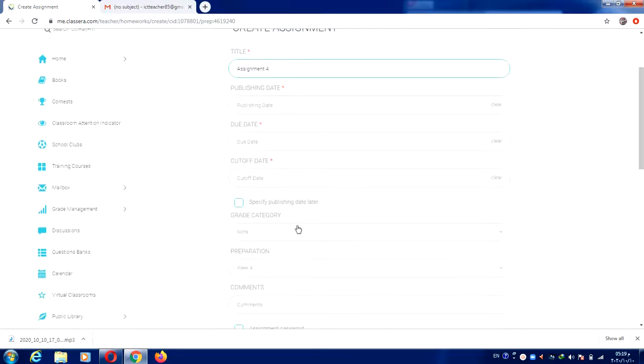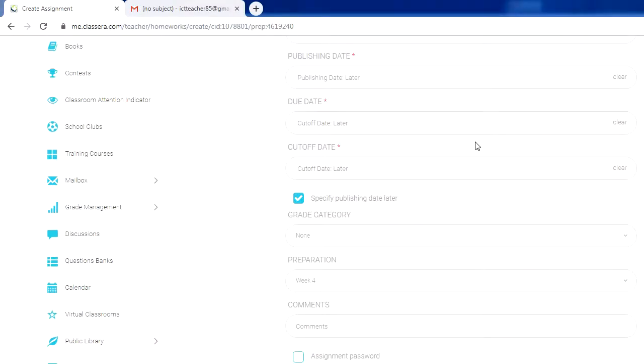If you select specify publishing date later, we can set the publishing date, the due date, and the cut-off date after adding questions. We will select specify publishing date later, and after adding questions to our assignment, we will be back to the assignment again to set the publishing date, the due date, and the cut-off date.